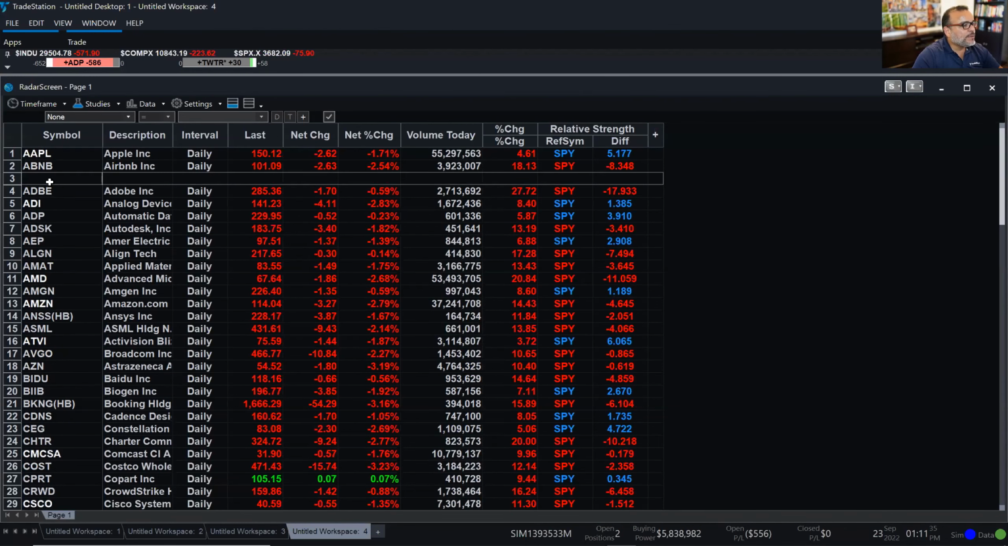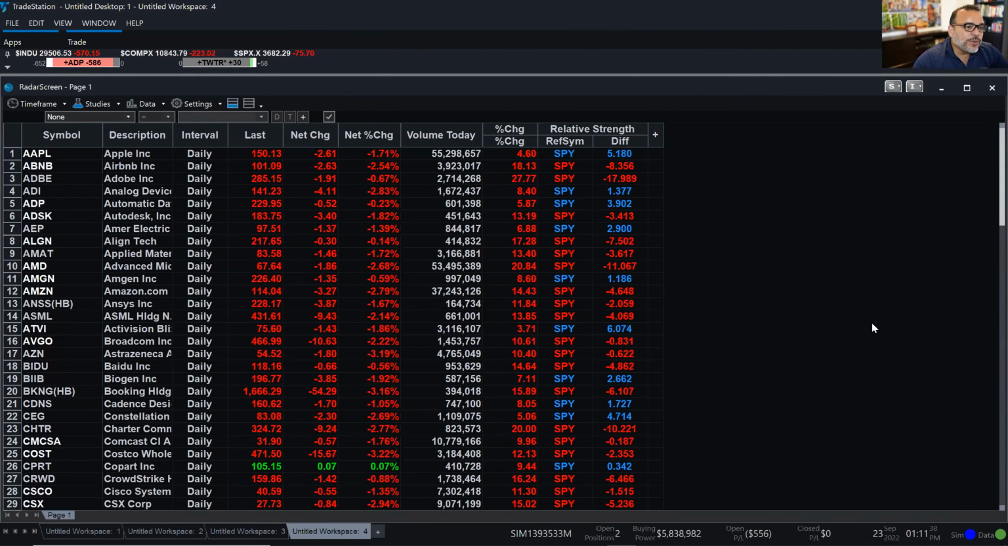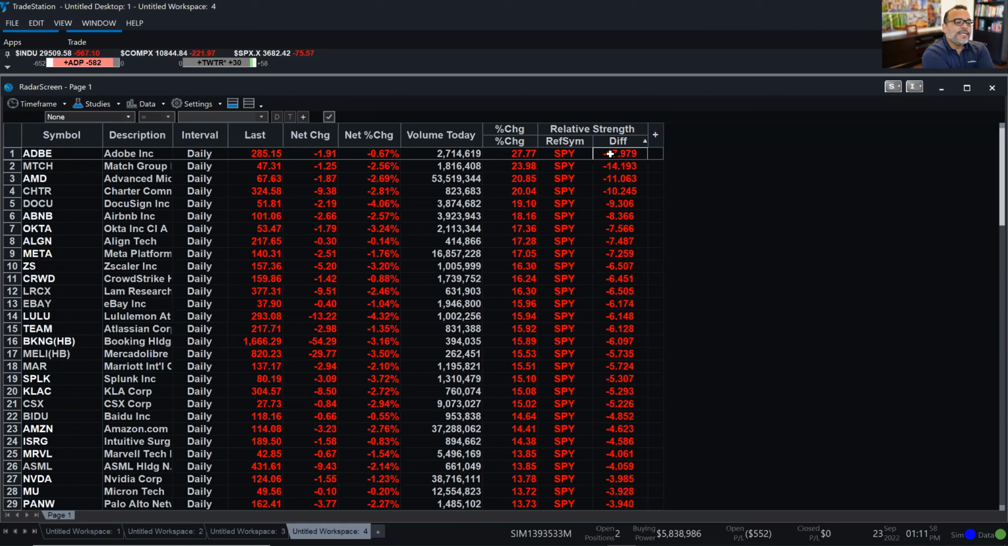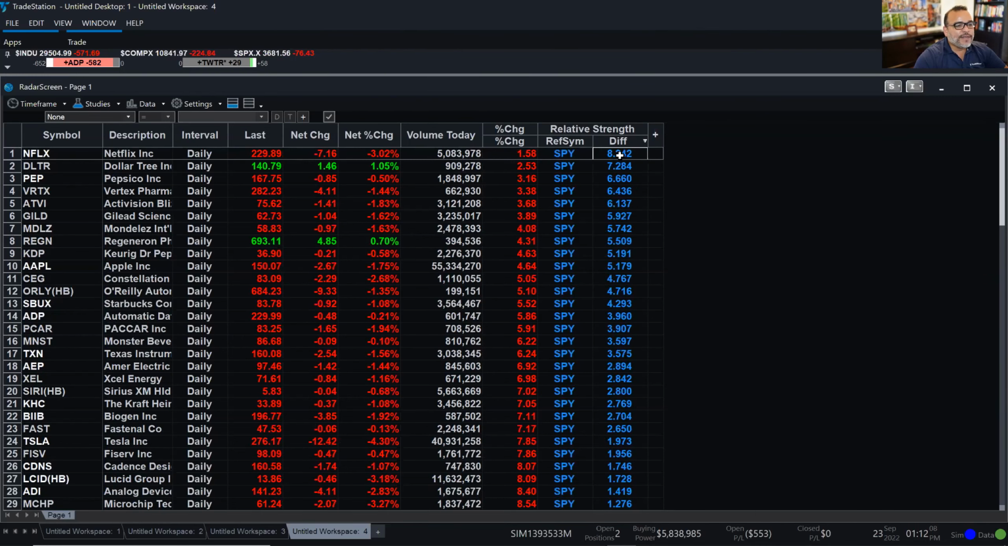Let me remove this symbol and remove this blank row. So if I were to sort by the difference, it sorts in ascending order first. You can see that a negative 17% means that Adobe is 17% lower than Spider. And if we go to the other side, we can see Netflix is higher than Spider by 8% in regards to price movement.